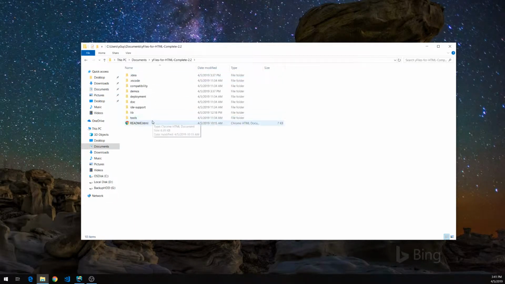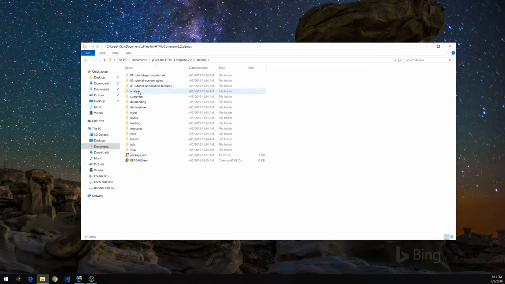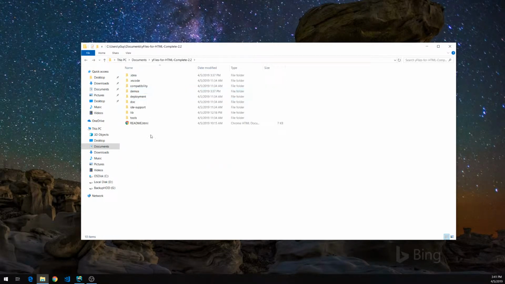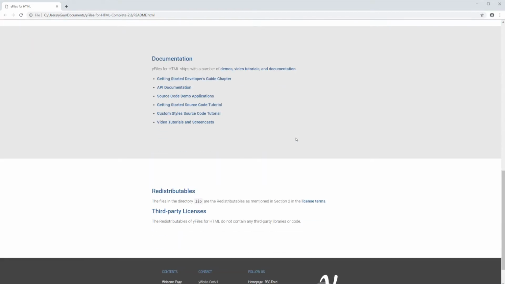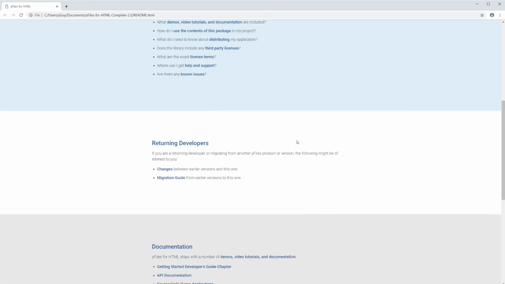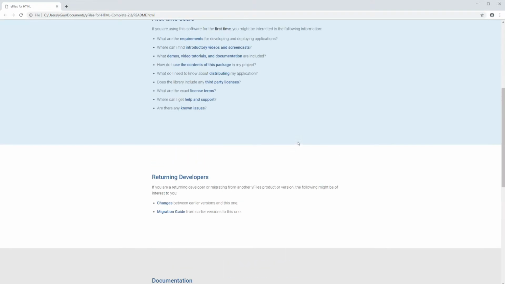There's a top level README, there's directories with a few tools, of course there's the library, there's a documentation, and there's lots and lots of demos. Be sure to check out the top level README. It will directly link you to the documentation, to the demos, some more videos, and provide you all the links and the required information you need.